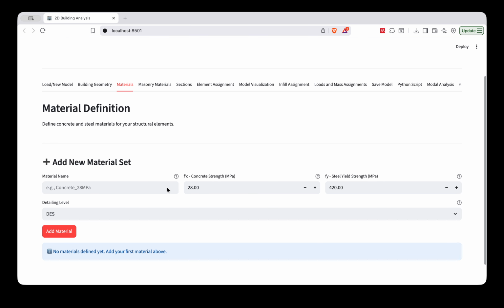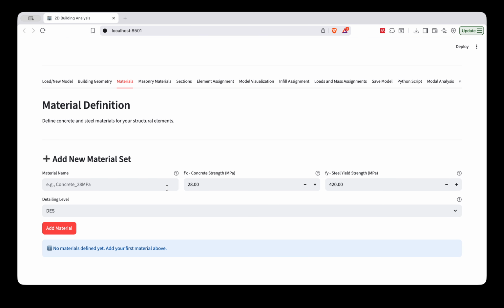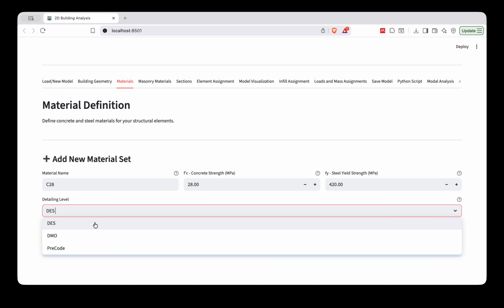ahead to the materials. In this section, you define the concrete and steel materials. For the concrete, you can define any material you want. For example, I'm going to define one here with a name C28, which is going to be a 28 megapascal reinforced concrete strength with a 420 megapascal steel. And for the detailing level, you have three options.